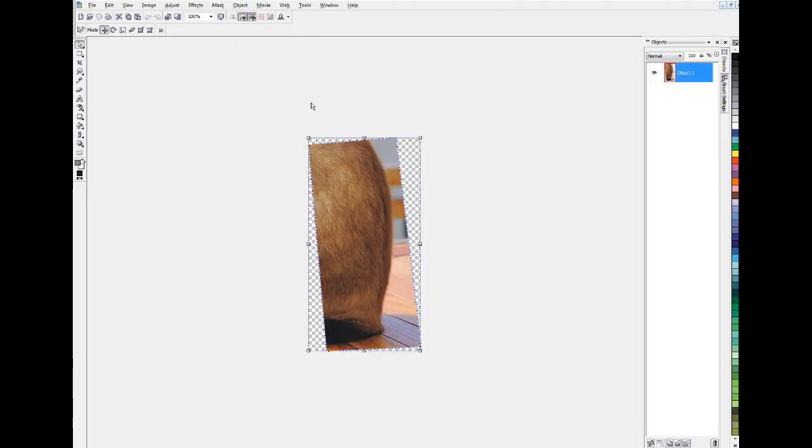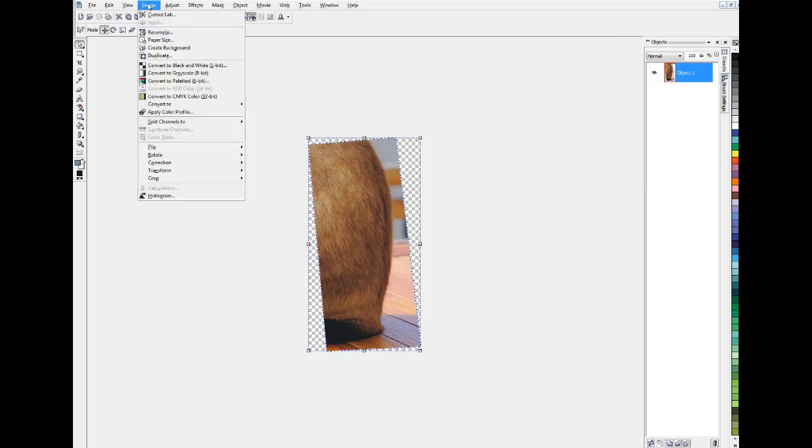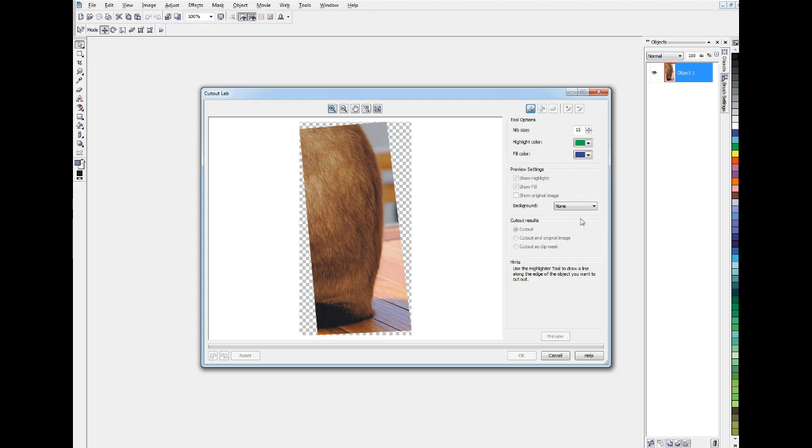And here we are in PhotoPaint, and I want to eliminate all this stuff, the fence in the background and the floor and all that. There are a few things I can do. I'm going to end up using my magic wand, but up here there's a thing called Image Cutout Lab, which I'm not going to work with that today.